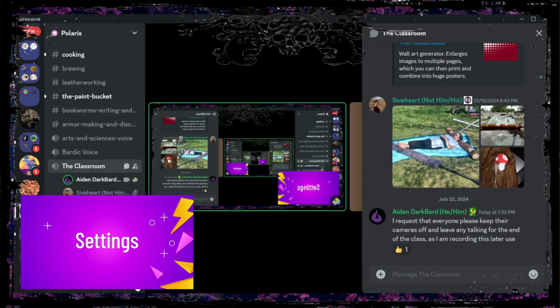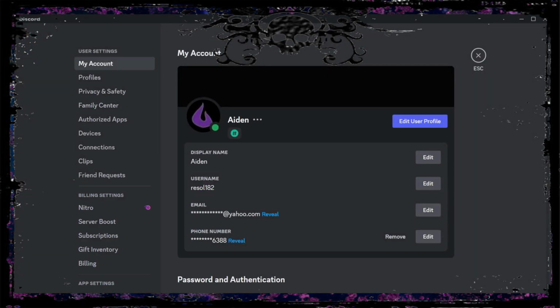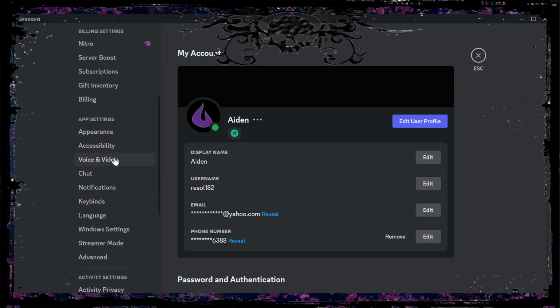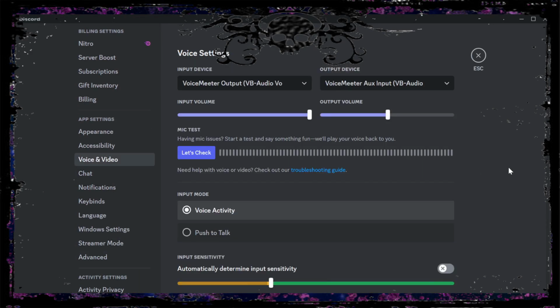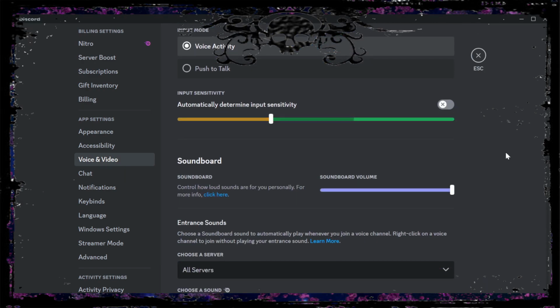In Discord, what you're going to do is go down here to the little cog, and you're going to hit Settings. That's going to bring you here to your My Account. You're going to scroll down until you get to Voice and Video. You're going to click on that. You want to scroll down. The first thing you're going to want to do is your input sensitivity. If you're doing a Bardic performance, you're going to want to slide this slider as far down as you can, because that's going to tell your microphone that yes, you do want to be heard.